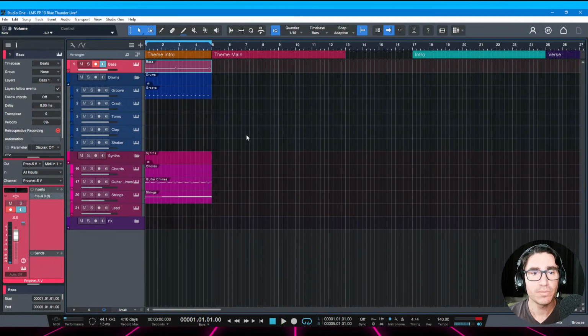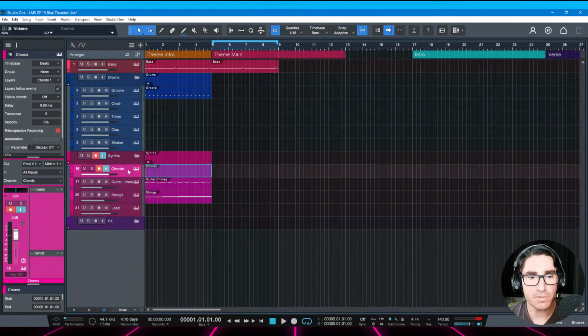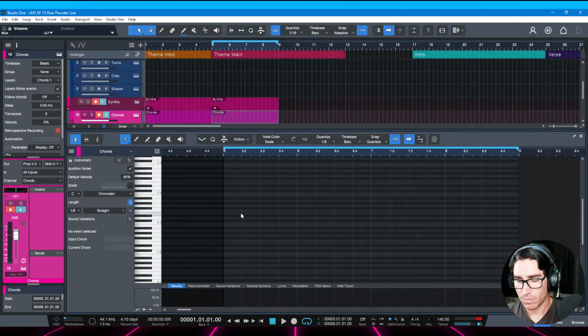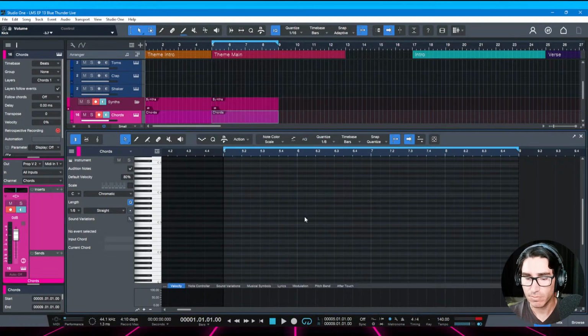Now the main theme is a little different. But let me copy over some of this stuff. All right. First of all, let's play with these chords. Like I mentioned, our progression today will consist of A minor, C major, D major, and the second half, A minor, F major, and G major. Like so.